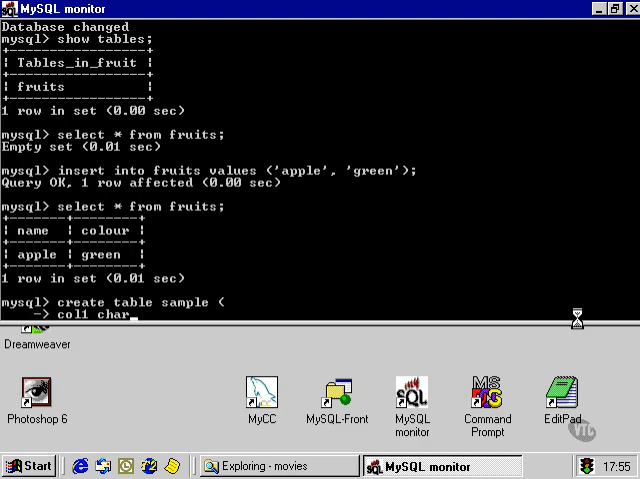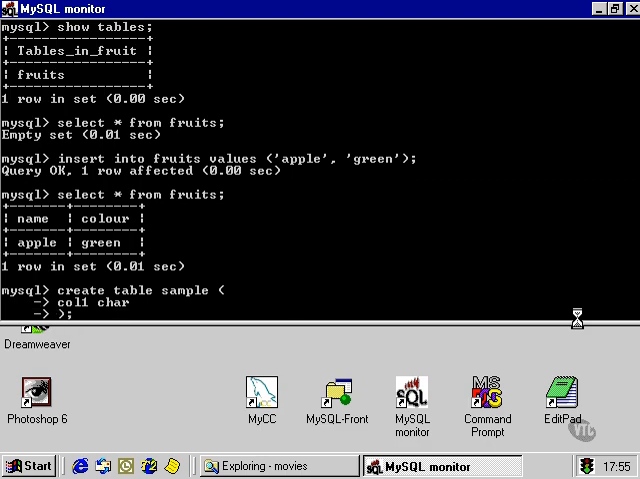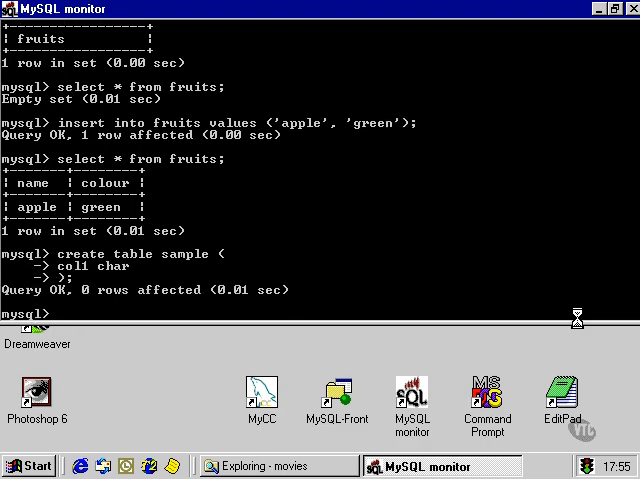If we leave that out, then it can produce some interesting results. Let's say we create the table sample, and then we try to use an insert statement to add a value into the sample table. Now, because it only has one column, the insert statement only expects one value. In this case, we're going to say abracadabra.